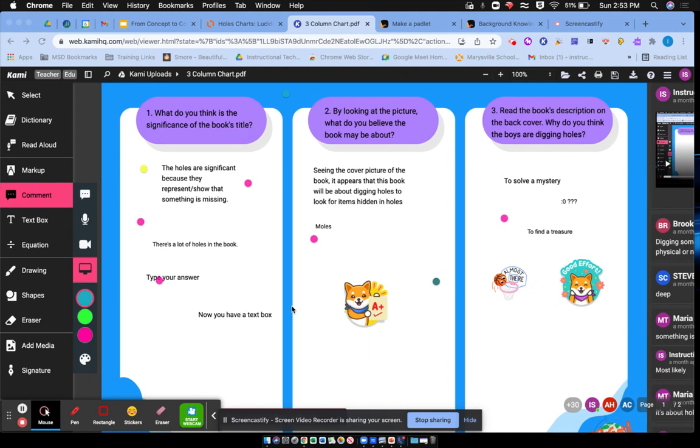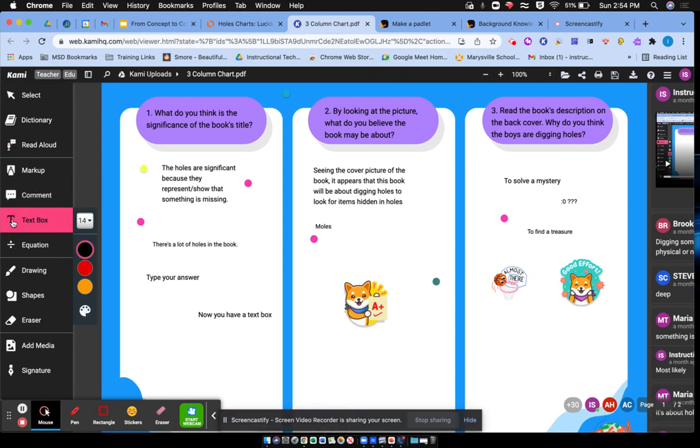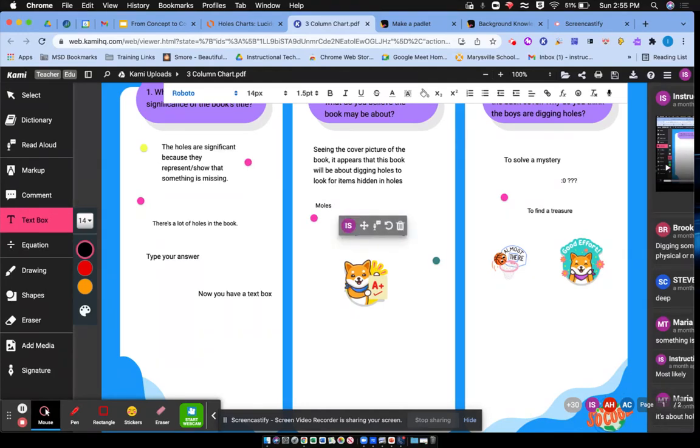For this assignment, we're using columns just like in Padlet. I have 3 questions presented. For these, I'm only having students respond with text. You could have them respond in different ways, but for this one, we're going to have them just type in text boxes. Over on our left are all our different tools, and we're going to click on text box. In here, we're going to type your answer.